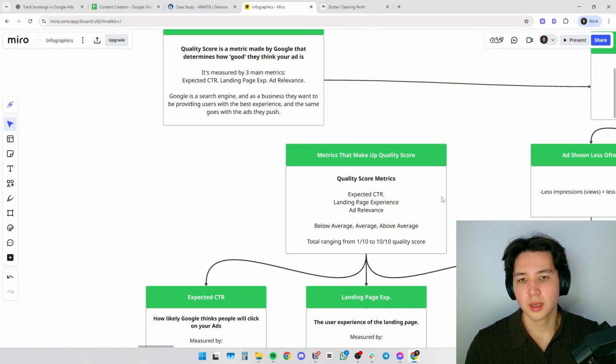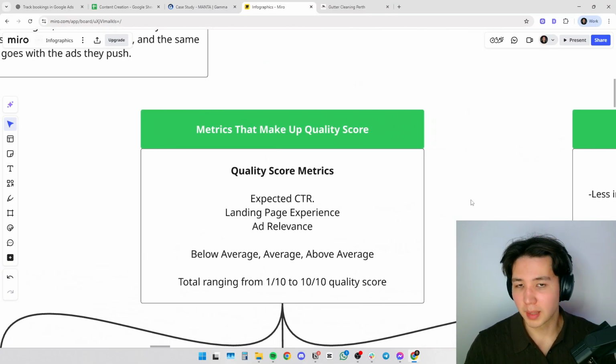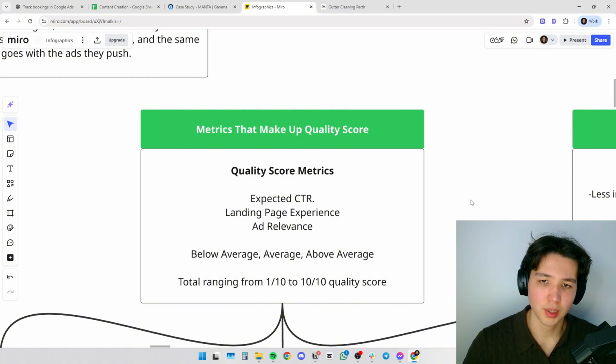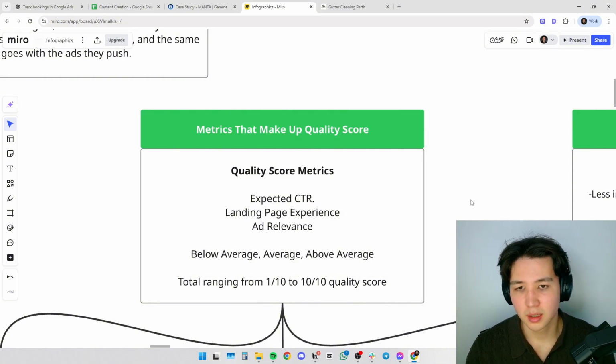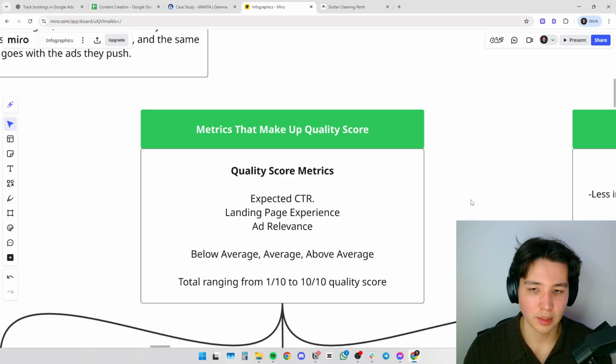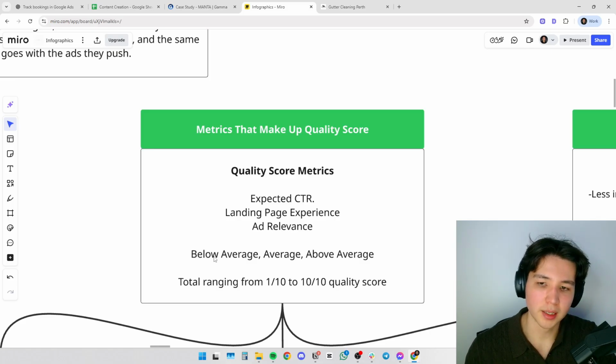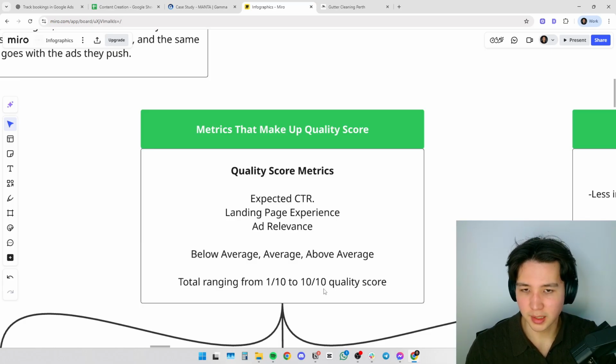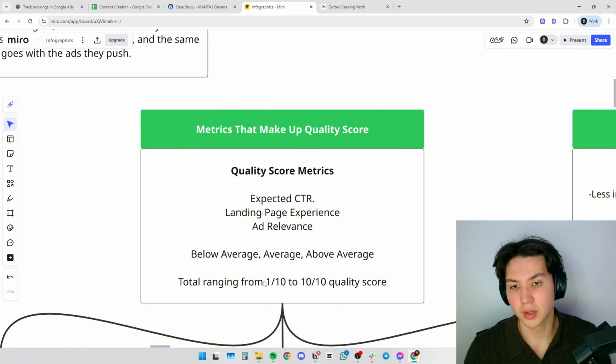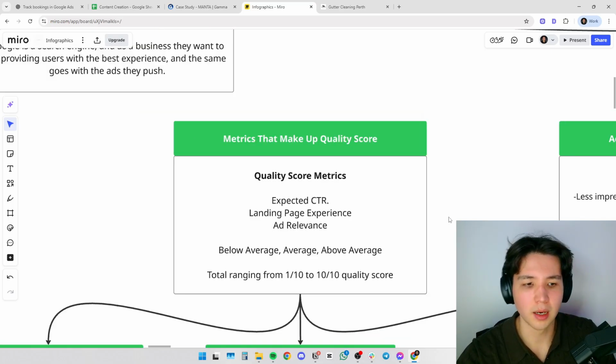So let's break down the metrics that make up quality score and how we're going to improve them. So quality score metrics: we have expected click-through rate, landing page experience, and ad relevance. And they're generally rated by below average, average, and above average. And then they're totaled from 1 out of 10 to 10 out of 10 quality score. So if these are all above average, you'll probably get a 10. If they're all below average, you'll probably get like a 1 or a 2. So that's just how they get the score. And just so you know, I think these metrics are all pretty relative. So it's relative to your competitors, especially the expected CTR, but I'll break them down further.